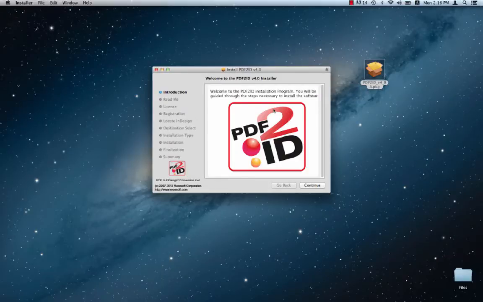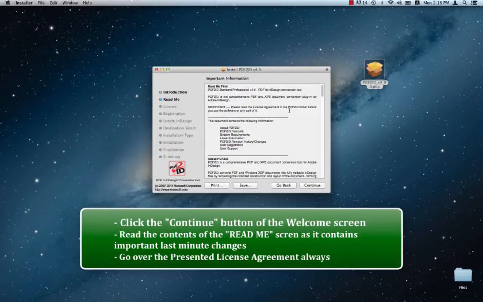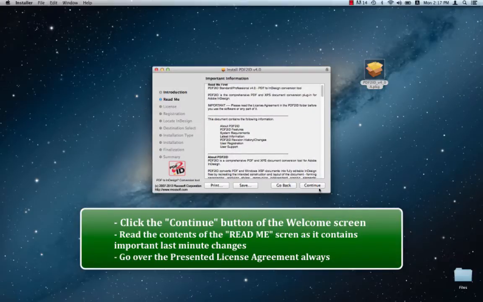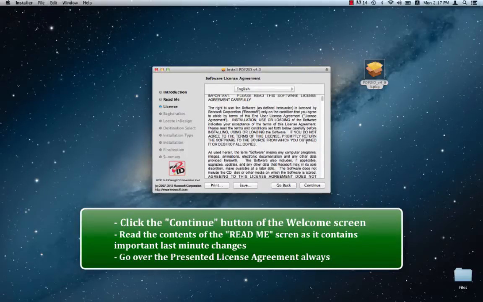Now we get this welcome screen initially, so we're going to click continue. Then we get the README screen, which contains important last-minute and up-to-date information. Again, we just click continue here. Next, we get to the license agreement screen. Please make sure to read this as it clearly explains the licensing terms. For the purpose of this demo, I'm just going to click OK and proceed ahead.